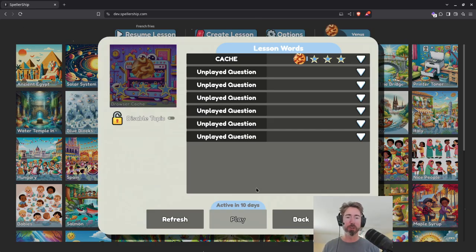So that's why there's a cooldown. This might be something I adjust later. Might even have an option for this, but that's why it's there. If they really want to do another lesson on browser cache, there is this refresh button that'll have the AI make you a new lesson, and you can play the new lesson. Because it'll be different. It won't be the same exact lesson.